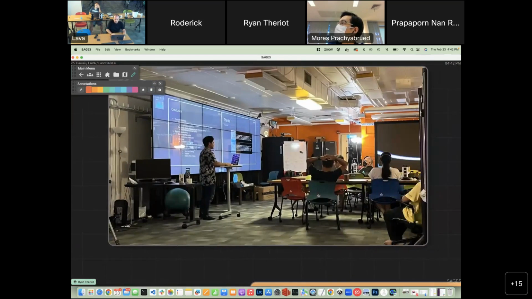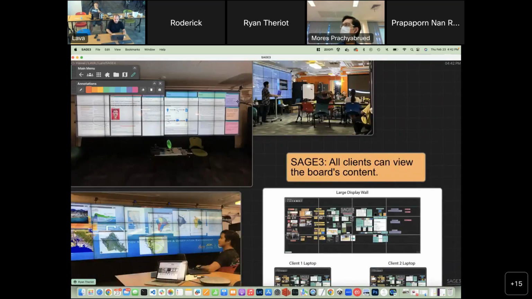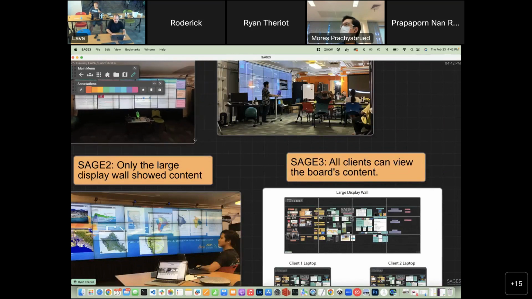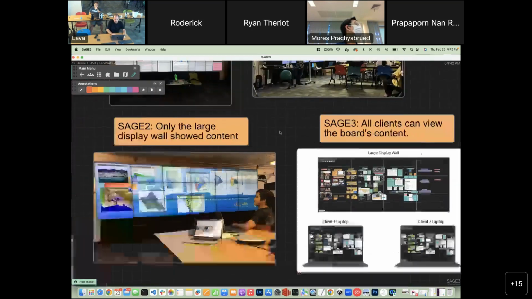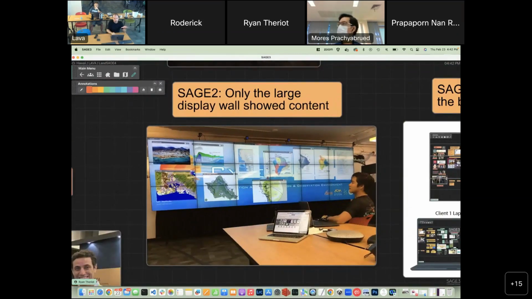And I think this is the student RJ presenting his articulate project. So one of the big differences between SAGE2 for the people that have used SAGE2 is that with SAGE2, only the big display walls showed the content. So you can see like these images on the laptop screen right here aren't the same as the ones up on the big display wall.